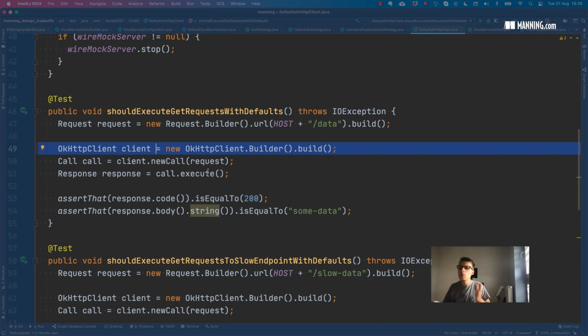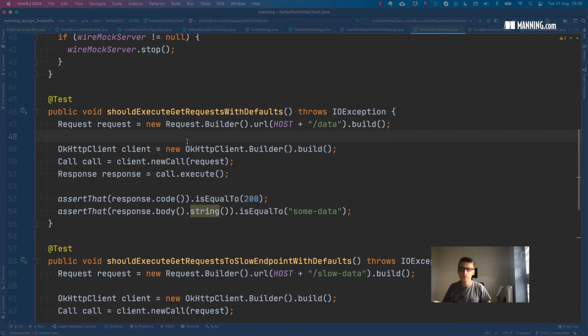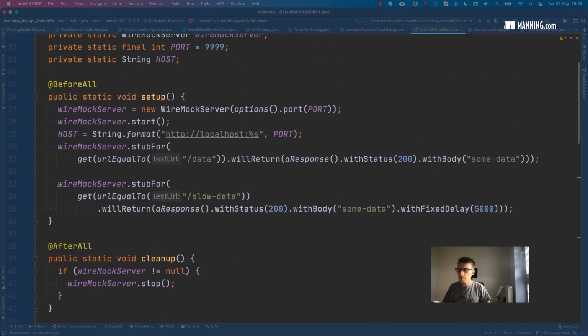So let's see how our client will behave if we query an endpoint that takes a long time to execute. We will test it for 5 seconds, 5000 milliseconds. We can simulate this scenario in WireMock by using the withFixedDelay method. So here is the method that we are calling on this stub. We are calling this new endpoint slow data URL.